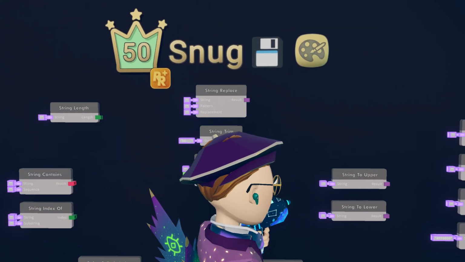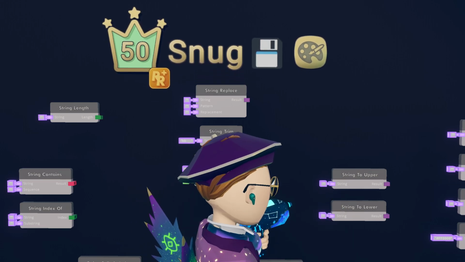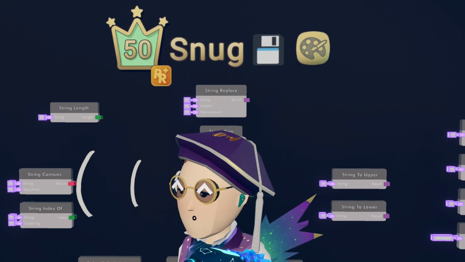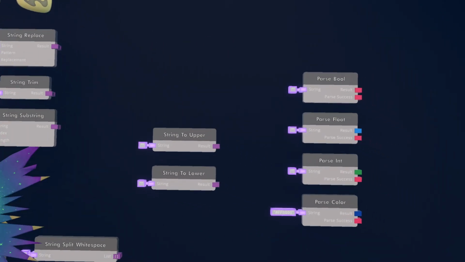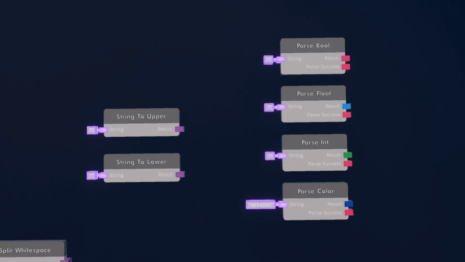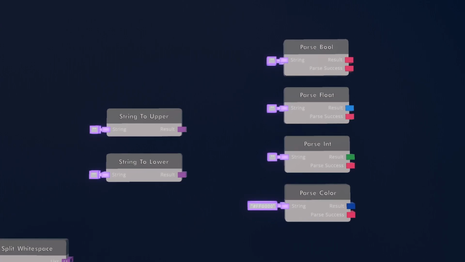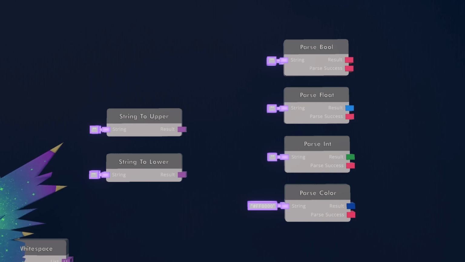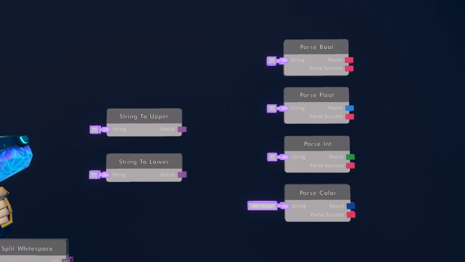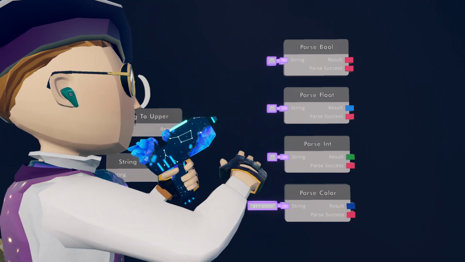Now we'll go over to here. These two are super simple. String to upper: put a string in, and it changes all of the characters to be uppercase letters. So if I have a string that is just a, it'll output A. Obviously, it doesn't do anything to numbers and symbols because they can't be changed to uppercase, but anything that can be changed to uppercase will be. And string to lower does the exact opposite. It'll change everything that's uppercase to lowercase. That's all that does.